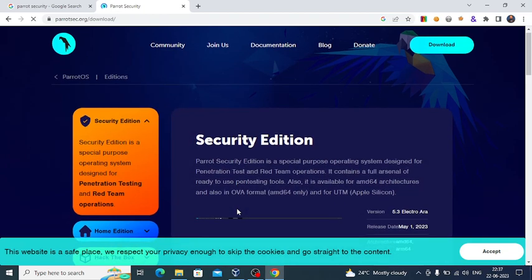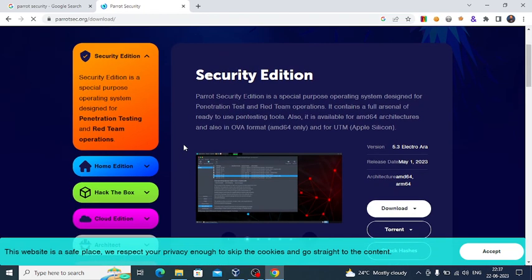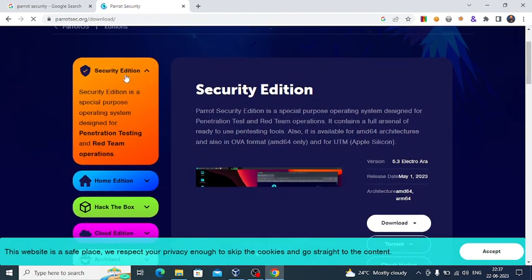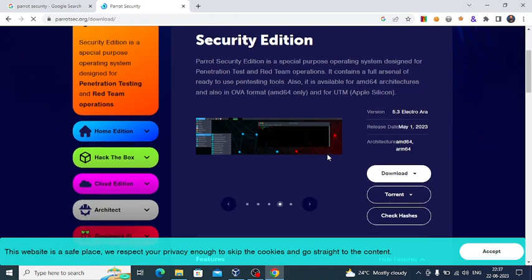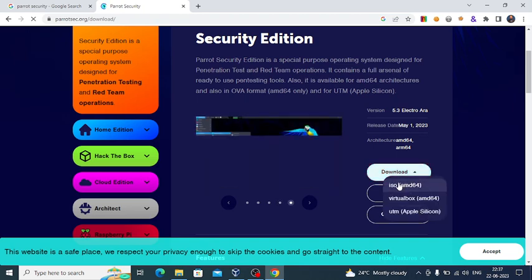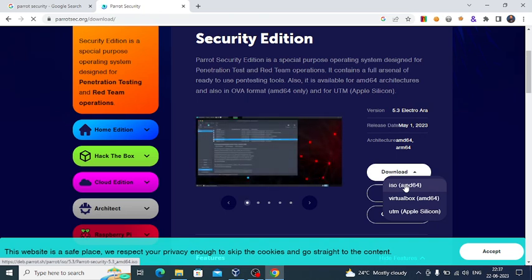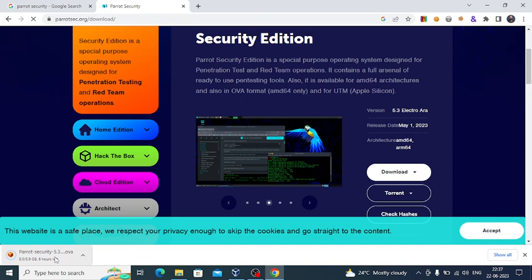Then you have different editions, actually: Home edition, Hack The Box edition, Cloud edition, but the one we are looking for is Security edition. It's a special purpose operating system designed for penetration testing and red team operations. So now under download, you can see a drop down. You have to click that, and you can download the ISO file if you want to. Even in your VirtualBox you can, but there is a special image specifically for VirtualBox that you have to click, and then the download will start. It's an OVA file, around 5.9 gigabytes.